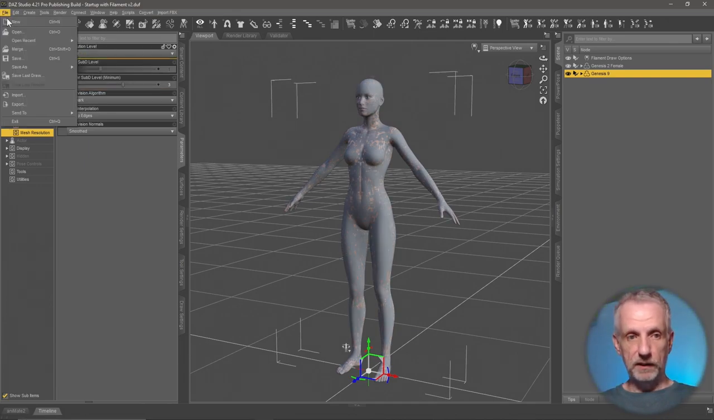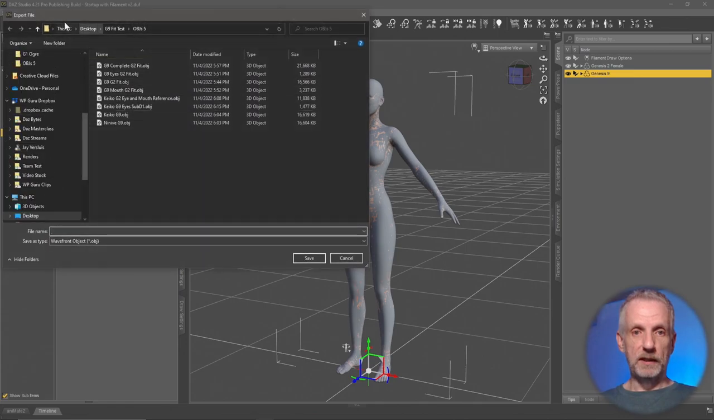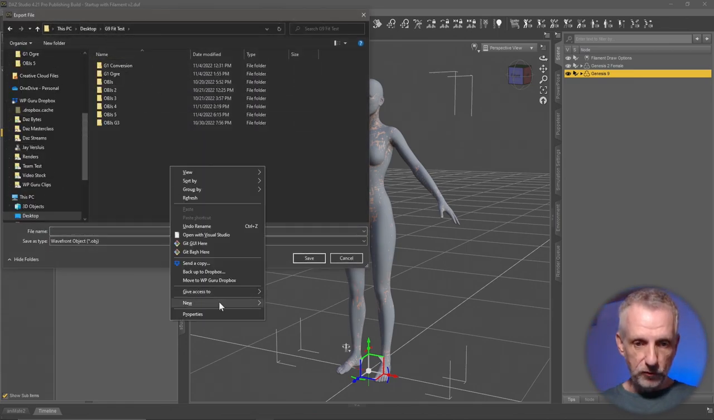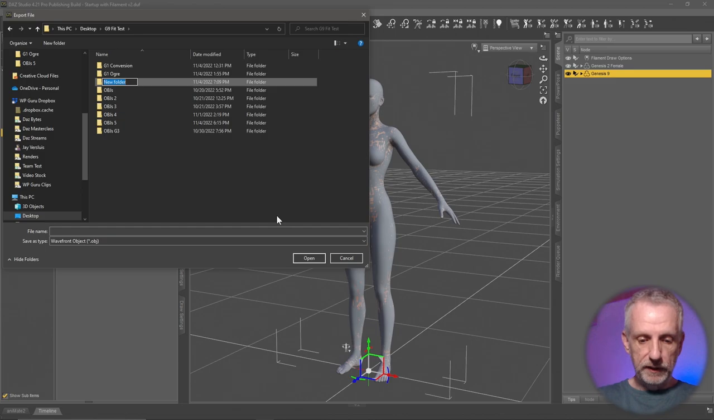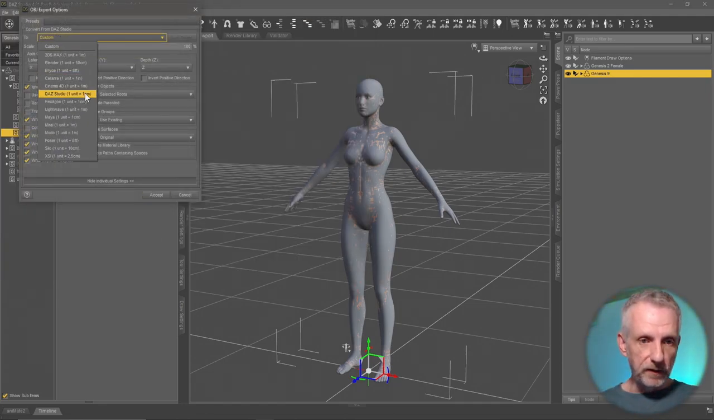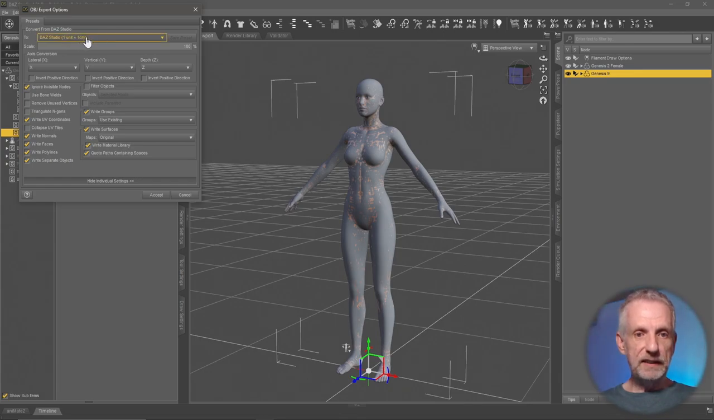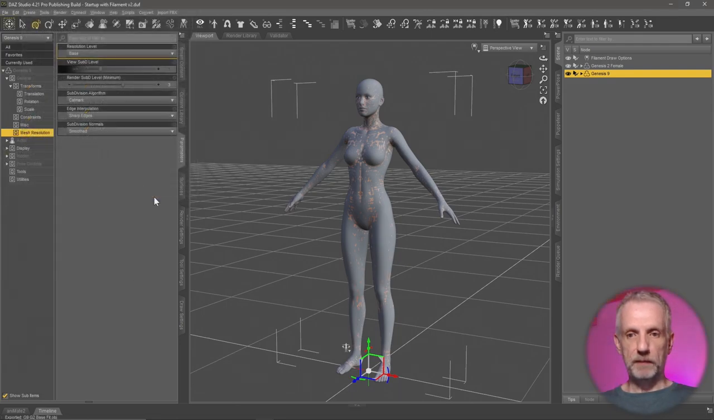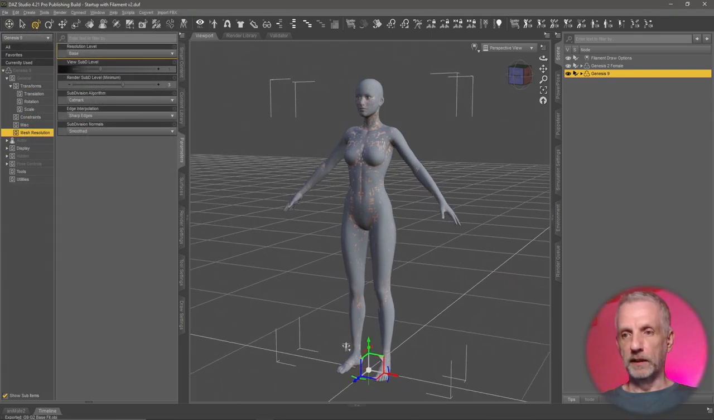And then under file, export, let's go and make that a new directory here. Perhaps we're going to call that one obj6. I've made many, many tests here, so 6 is the one we're going to use. And this one I'm going to call Genesis 9 G2 base fit. I'm going to use essentially the Daz Studio preset here. And all I'll do is I'll click this filter objects here and choose select roots. That is all I'll do. Hit accept. And that's us essentially done with Genesis 9.